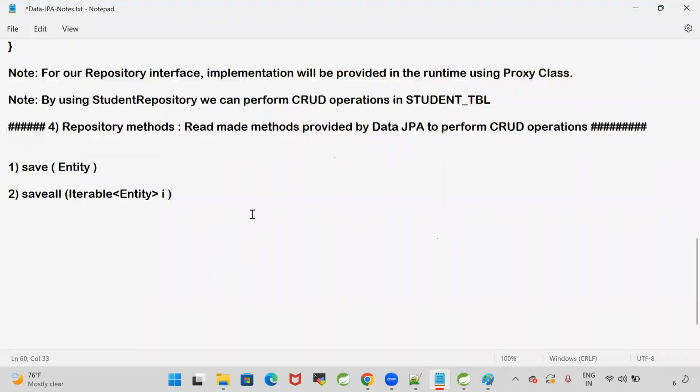If you want to save a single record in the database table, then you can go for the save method. If you want to save multiple records at a time in the table, then you can go for the saveAll method. Save and saveAll serve the same purpose, but if you want to insert a single record, we go for save. If you want to insert multiple records at a time, you go for saveAll.